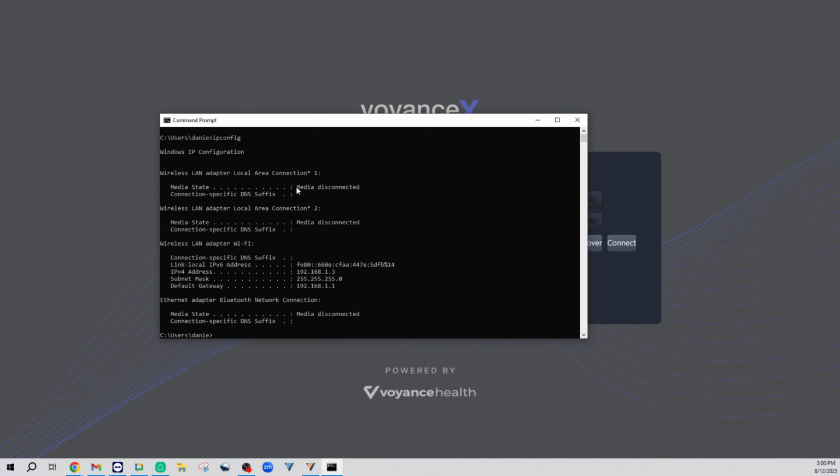Now, depending on if you have a laptop or if you have a computer, it is going to depend on how you're going to see this information. If you have a desktop, you're going to be looking for the LAN adapters. Now with that, you're going to be looking for the one that says Ethernet rather than DR panel. So we do want to make sure we look at these.